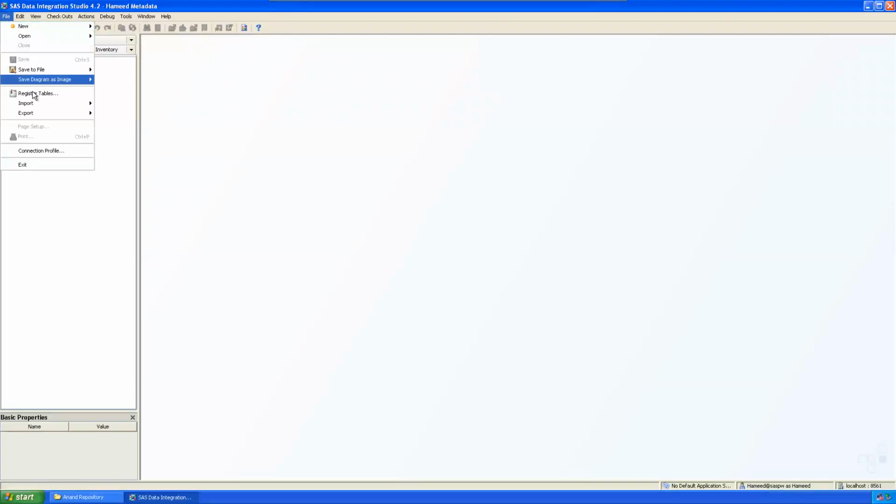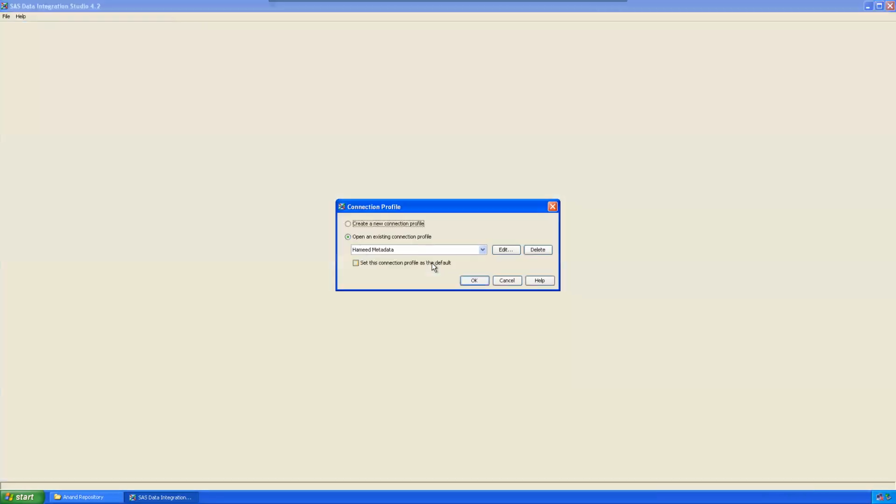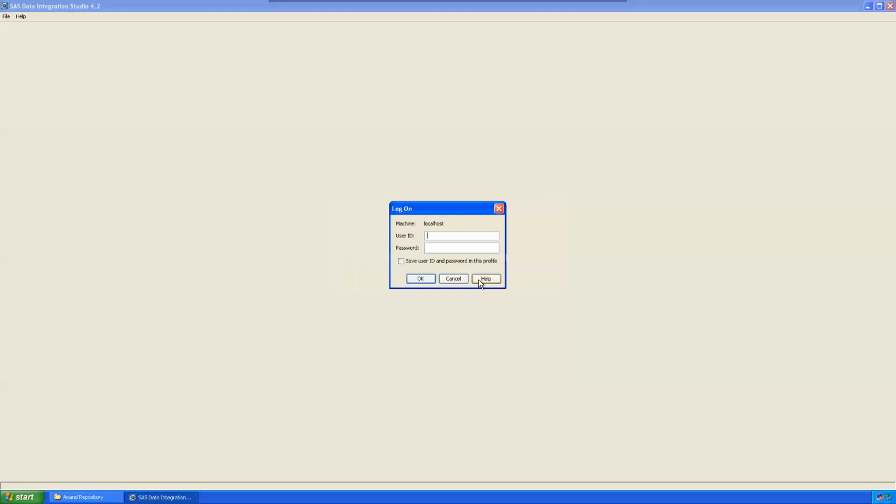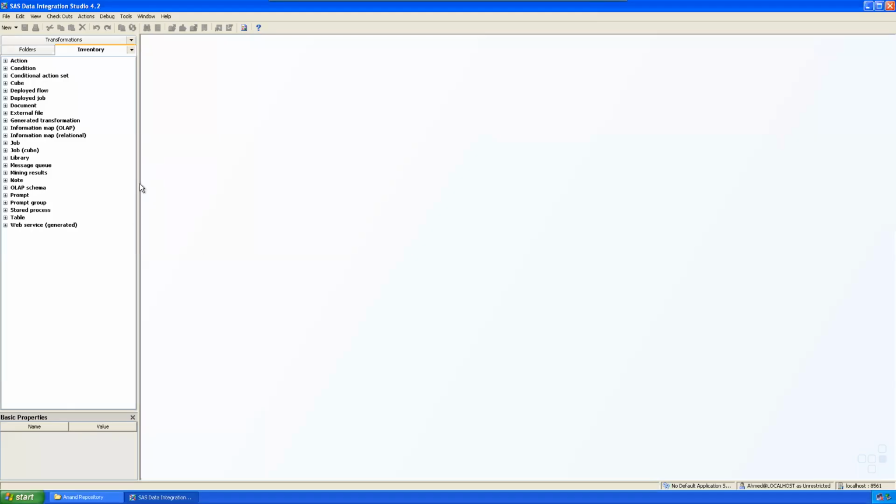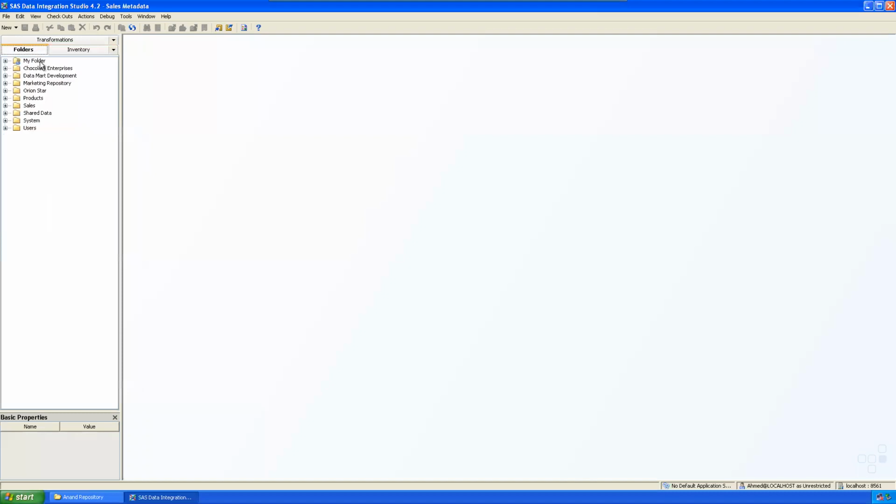So I'm connecting to the sales metadata. Sales metadata means I am Ahmed student one. Saving the user ID and password. Now this is the environment. Actually, these many metadata objects you can find. What are the metadata objects you can find here?